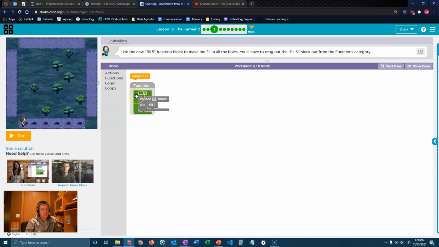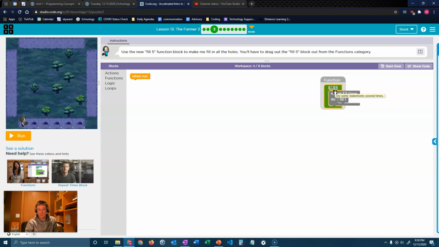Here's another one. They give us a definition. Whenever you see these definitions in code.org, just put them off to the side. Okay? You don't even need to know what's inside of there. Don't mess with it. Don't edit the inside of there unless they tell you to in the instructions, right? This fills 5. We need to leave that definition alone. It does what it's supposed to do.